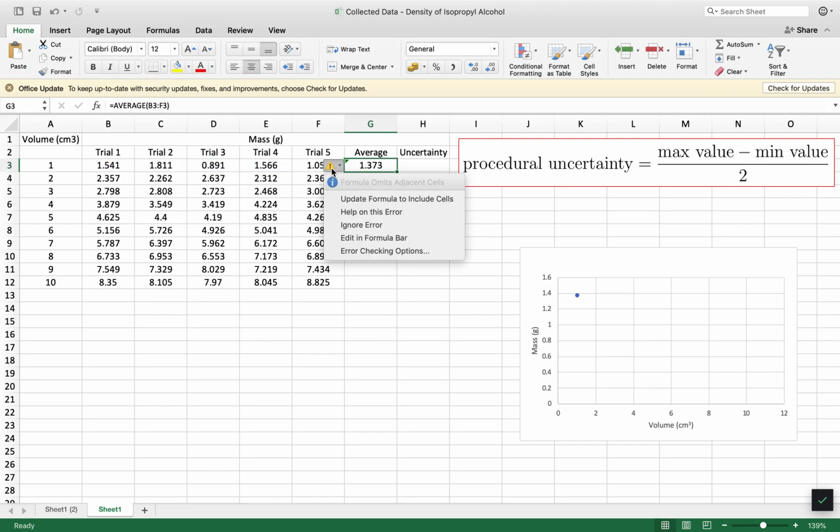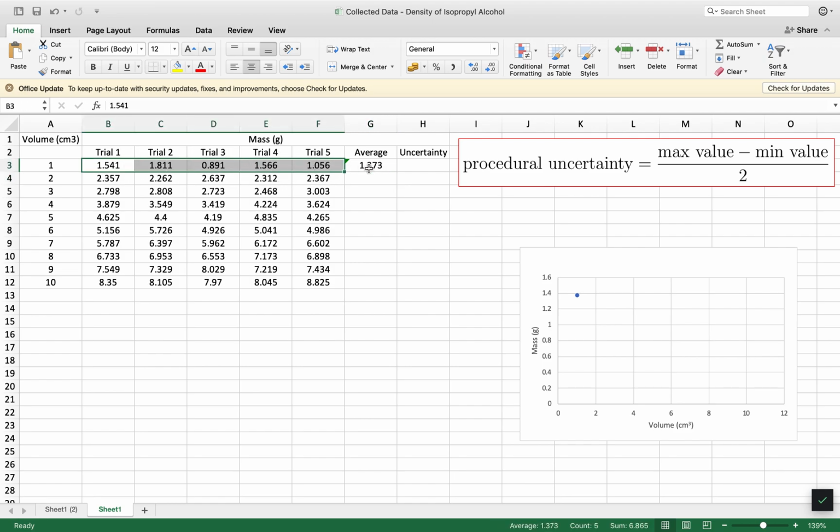We get a little warning notification here where it says the formula omits adjacent cells. Don't worry about that. Okay, so does this average make sense for these values? Answer, yeah, I mean, just looking at it, it looks like it is in the ballpark, okay? So we're gonna call that good.